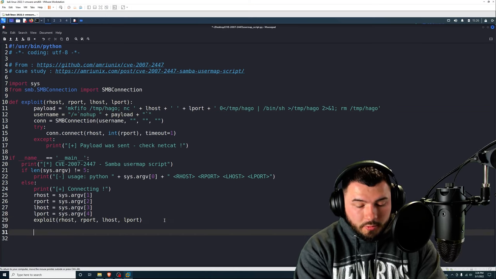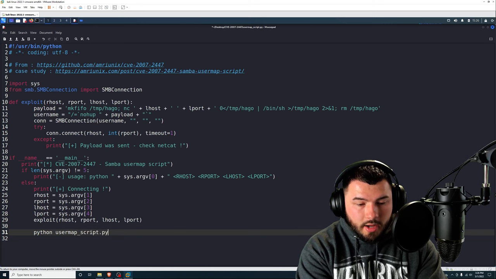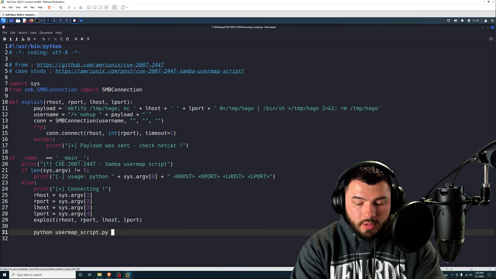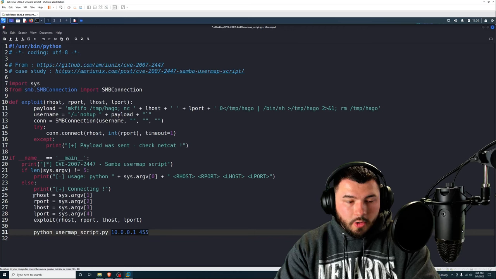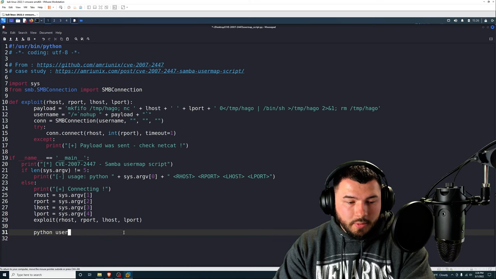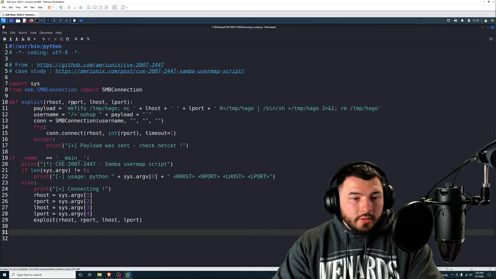So for example, when we're doing like python usermap_script.py, we type in values like 10.0.0.1 and then, you know, 4445, whatever. These arguments right here are these right here. So just in case, to give you a better idea of what's going on. So that's what that is.